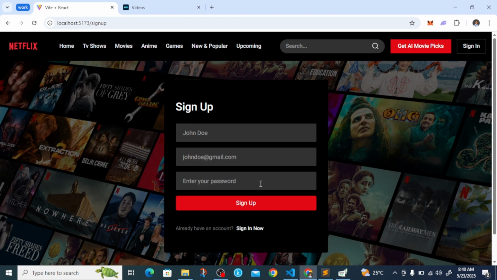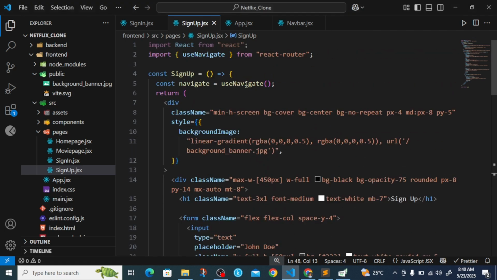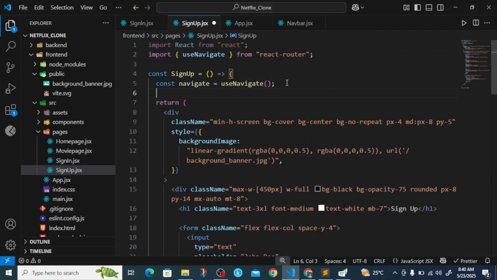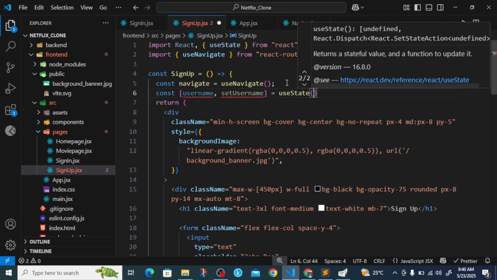The next thing we're going to do now is to get the information ready for our backend. So we need to collect their information, and we're going to display it to the console. So to do that, we're going to be using state, and we can just start right away. We'll just come under this use navigate hook, and then we'll say const username, comma, set username to be equal to what? Use state, and then you give it an empty string.